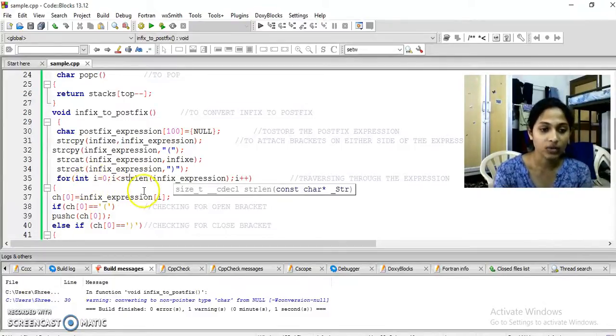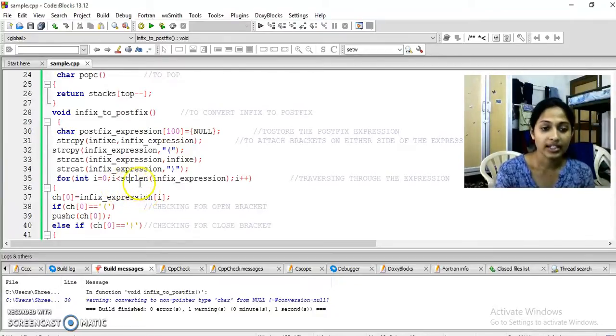Okay, now I am running a loop because I need to extract each and every character. And this loop will run till the length of the infix expression. So this is the function that you use, strlen infix expression, or whatever your array is. Now, see here, ch at 0 is equal to infix expression at I. I am taking the first value of the infix expression and copying it into ch.